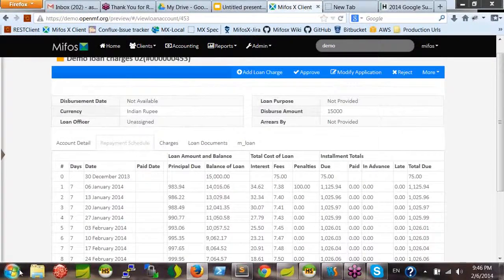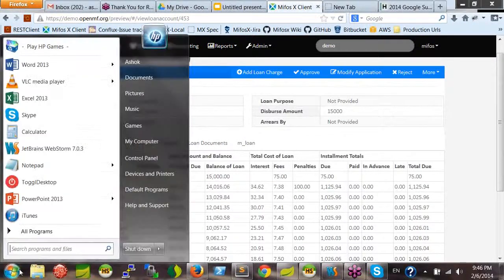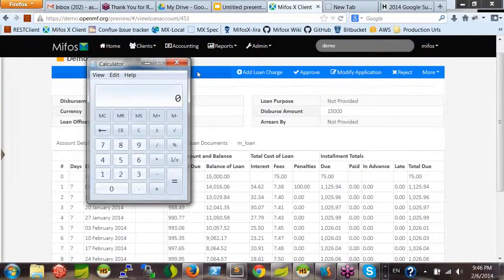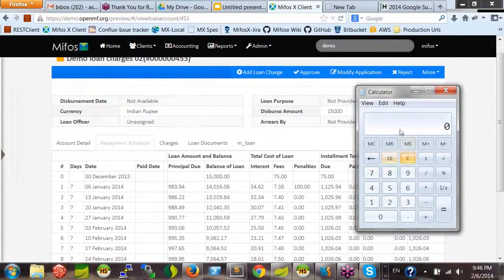The second one is the specified due date. If you create a charge with a specified due date, the application allows you to specify the date on which you want to collect the charge. This is useful, let us say, if an organization wants to apply a charge on a particular loan account. They can specify any date on which they want to collect the charge, and apply this charge to that loan account so that they can collect it.